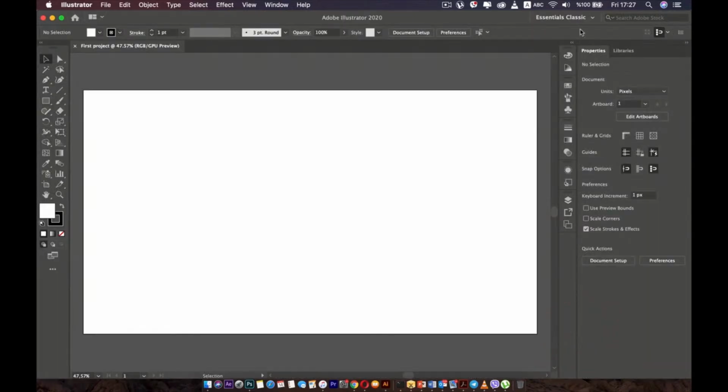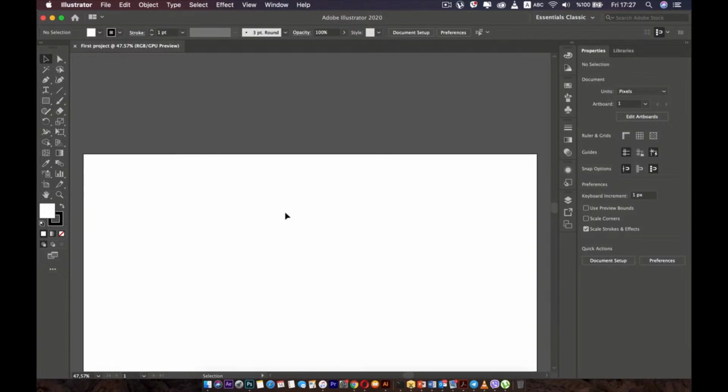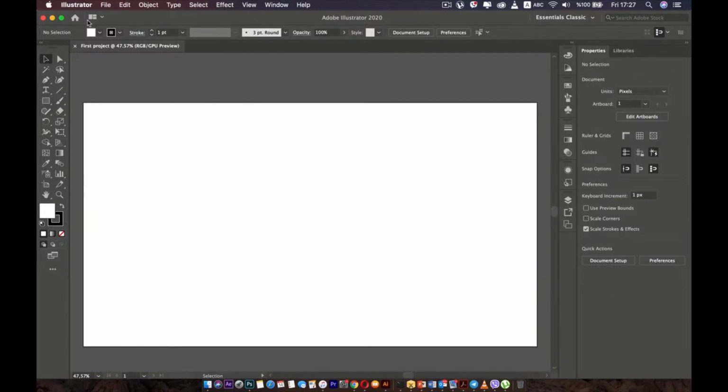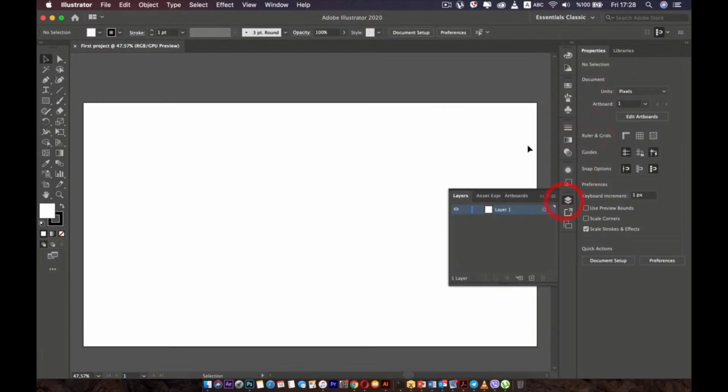So when you're first inside Illustrator, you will have something like this. Here we have the work area, the artboard, and we have the interface. All of the panels and the tools are in these areas. In Illustrator, we have a lot of panels. These panels are docked and attached to different places. You can change the position of each panel the way that you want.